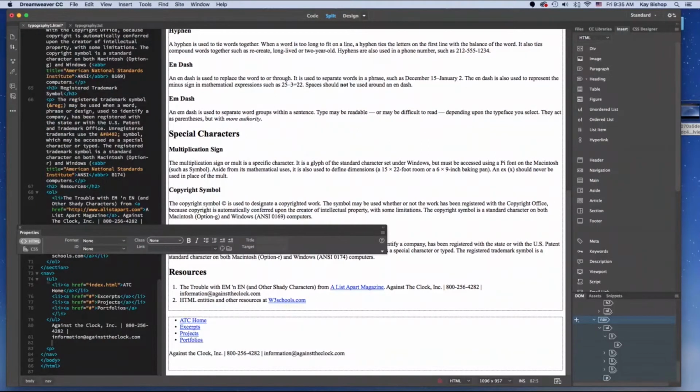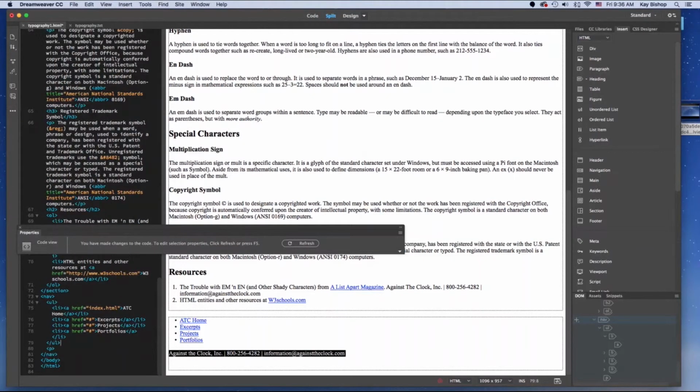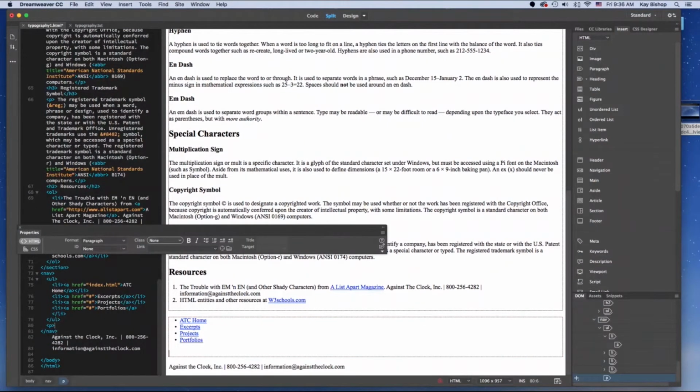Oops, and I put that in my navigation tag, so I'm going to delete that or cut that and make sure that it's not in my navigation tag. So I'm going to move it so that it's after the navigation tag, but within the body tag still. So you can see that in the code view.